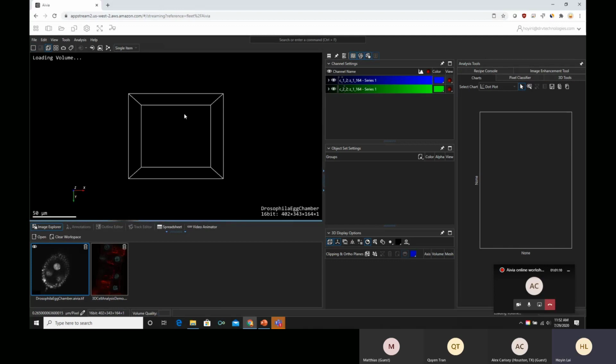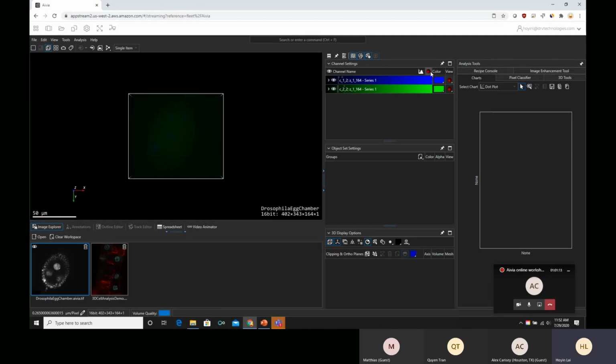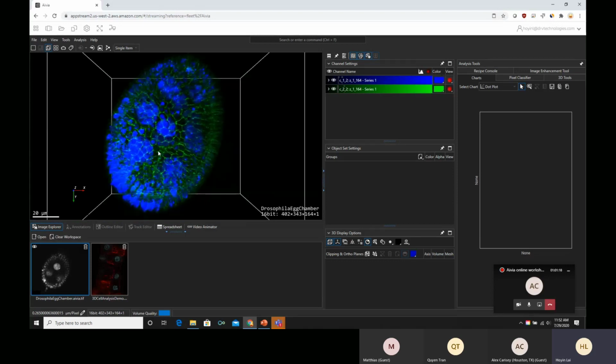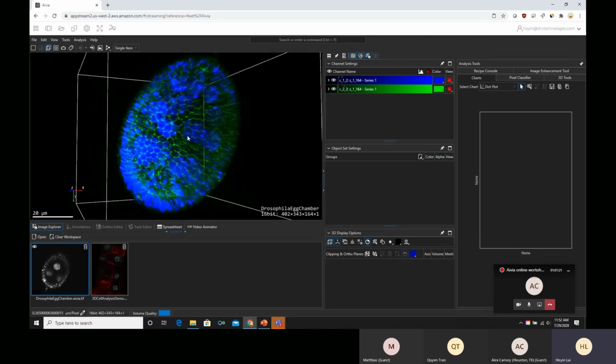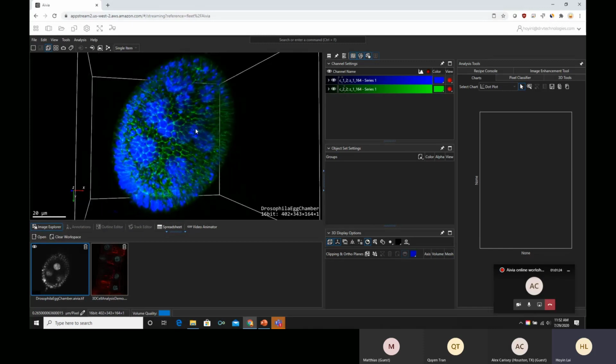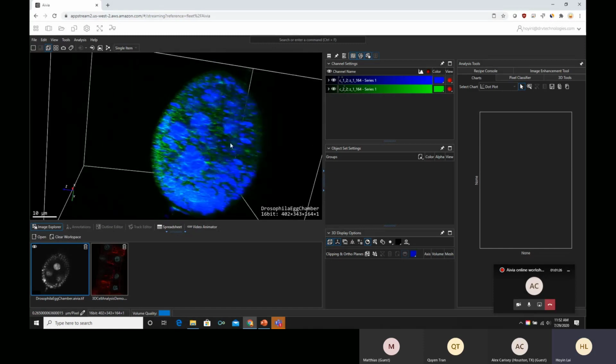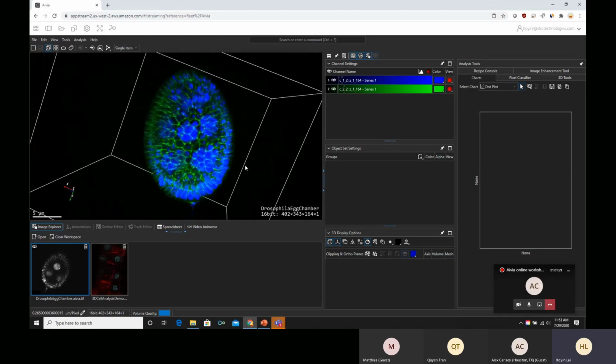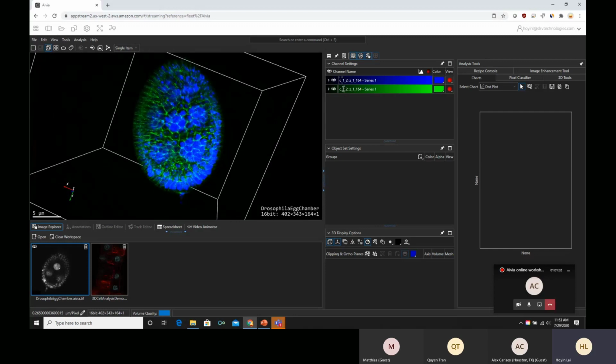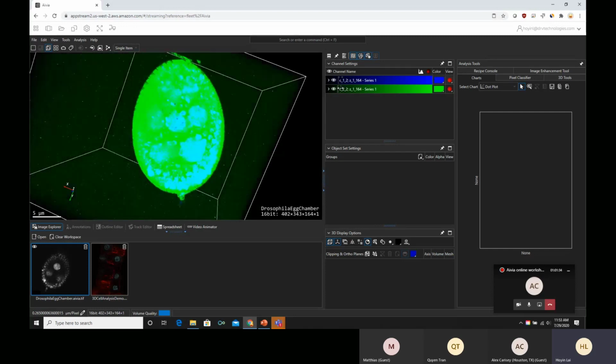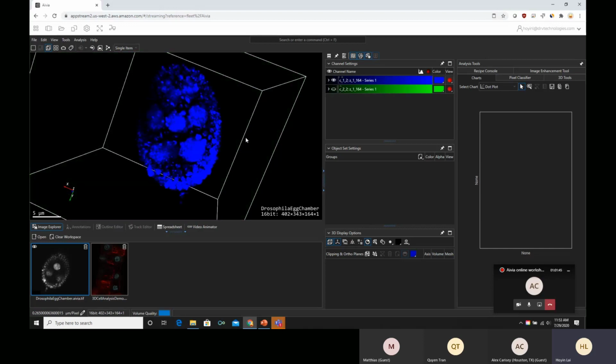So for this one, this is one of the images we showed in the presentation previously. We have this whole object, and then we have a stain that labels the membrane in green. We also have the individual nuclei in blue. What we're going to try to do is detect the whole egg chamber as one object using the green channel, and then pick up each of the individual nuclei as a vesicle in this case.